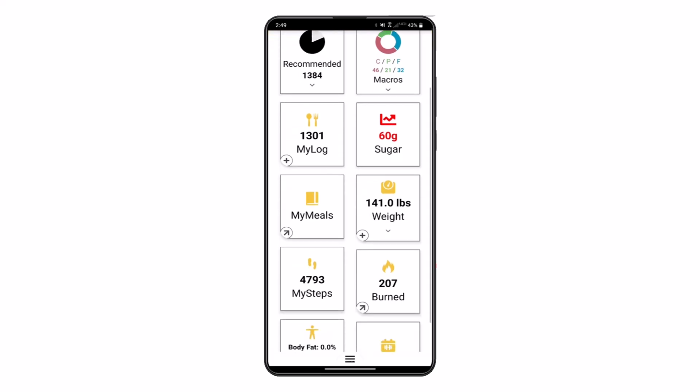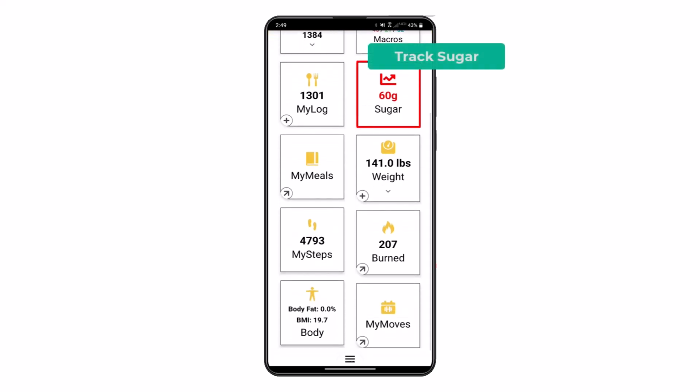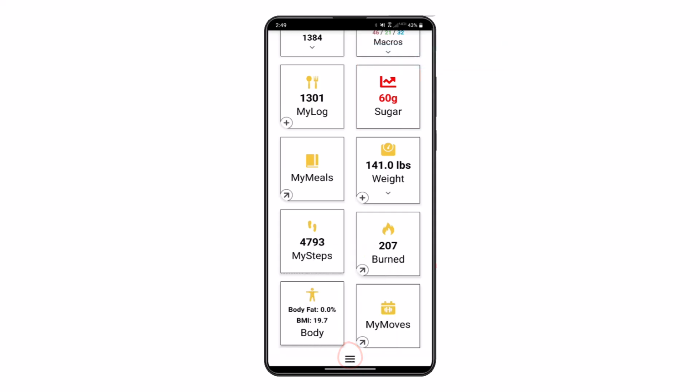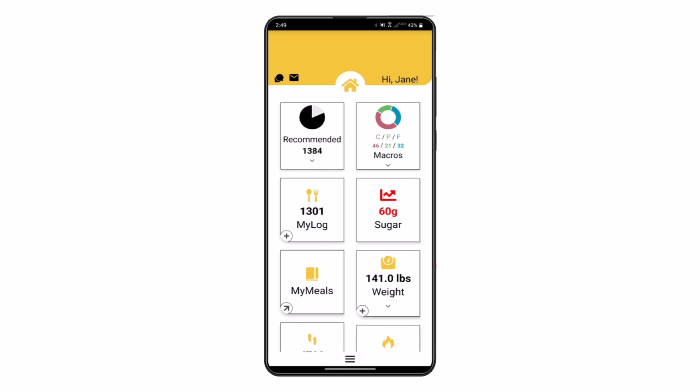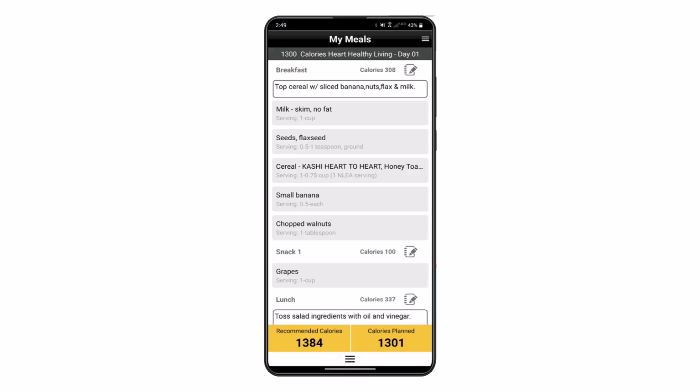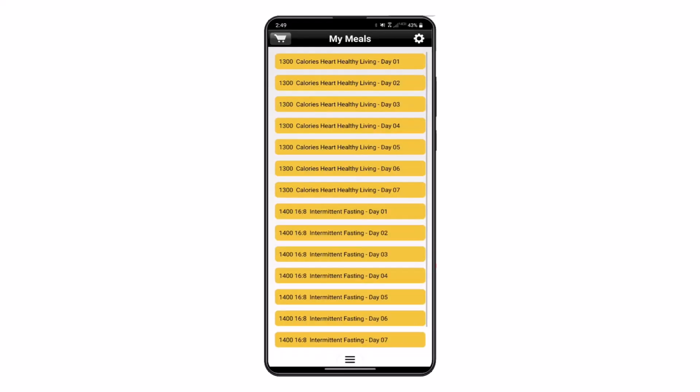Use the sugar tile to make sure you're consuming no more than 25 to 50 grams of sugar per day. The main menu can be accessed in the lower part of the screen. You can also do quick shortcut links by clicking on the arrows on the tiles. In this example, we will access the My Meals screen and open day 1.